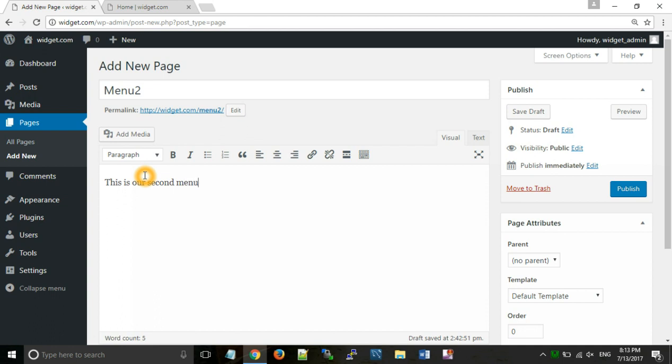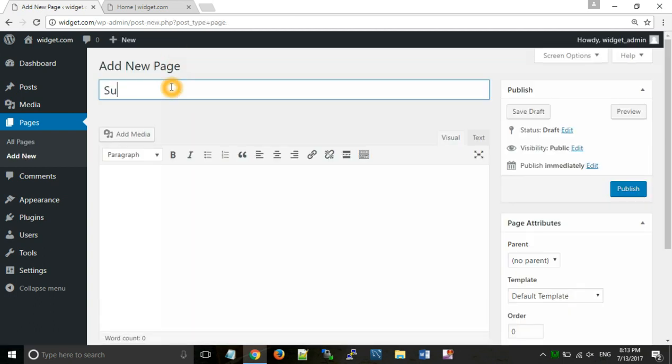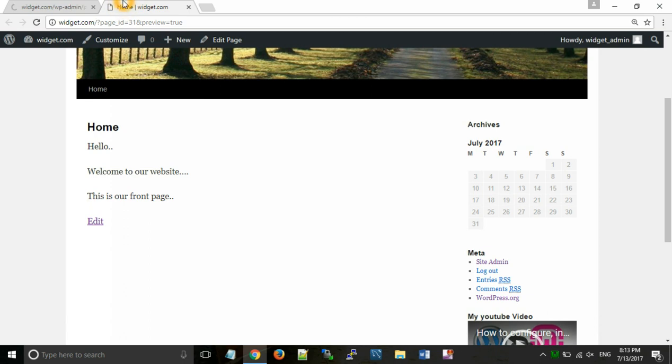For creating menus, you must have pages or links or anything you want to add in the menu. So firstly we will create pages according to how many menus we want, and accordingly you can add pages. Now click on publish. If you want submenus, you can also write submenu 1. I will show you how you can add these menus or submenu pages on your WordPress website. Publish.